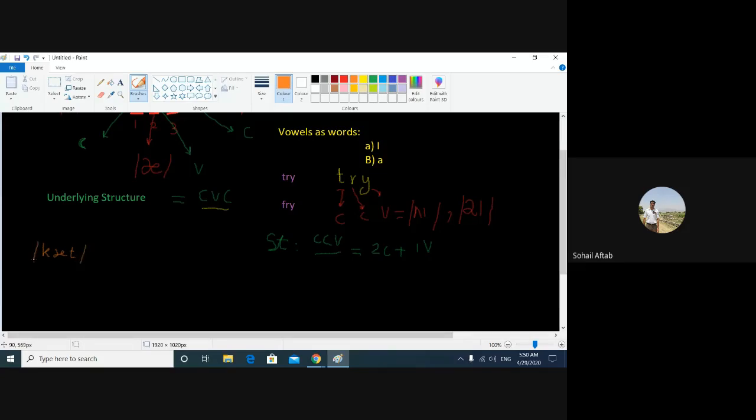So this is cat, and if the stress is here, you will find a small raised bar above. This small bar here, this one, let me draw an arrow. This one is a symbol of stress. And what is stress? I'll explain it shortly.